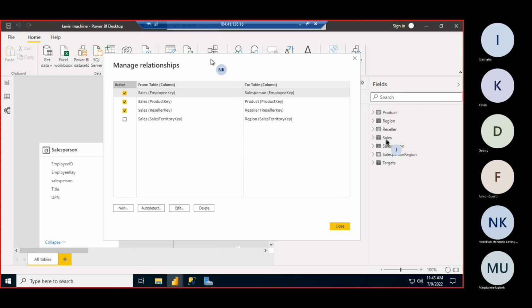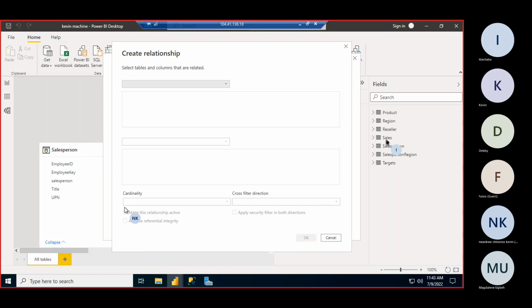Yes, sir. So now here we want to create a relationship between the two of them. That's why we are having manage relationship. Do you get the idea now? So click on new. You see new? Okay.